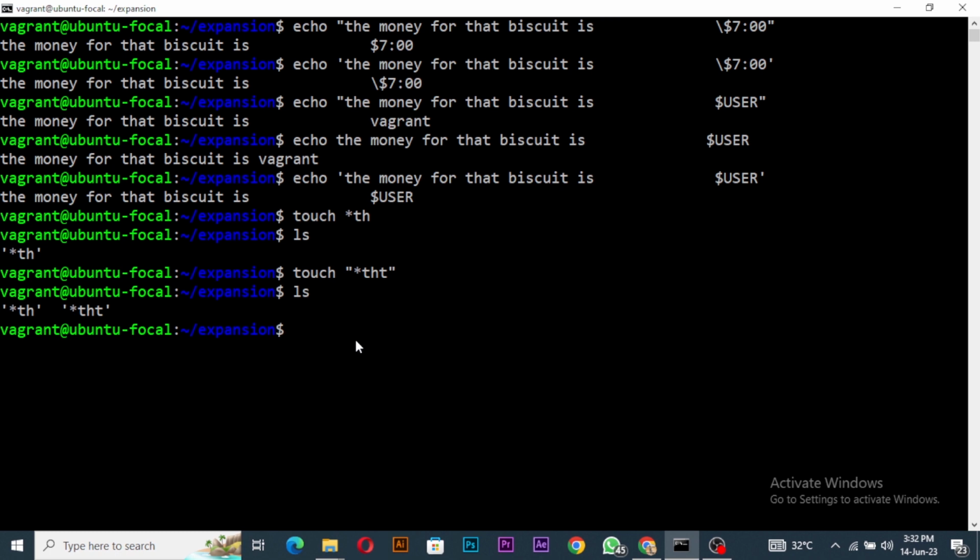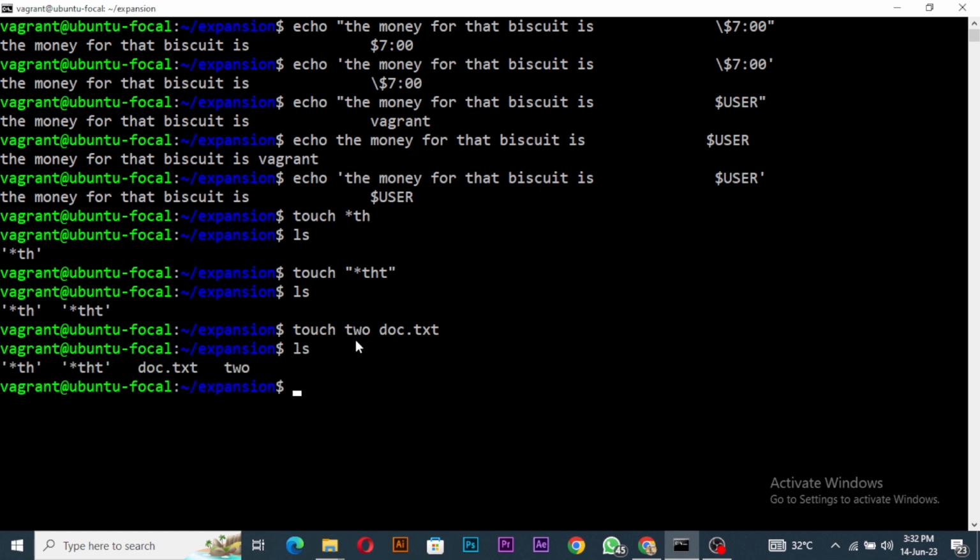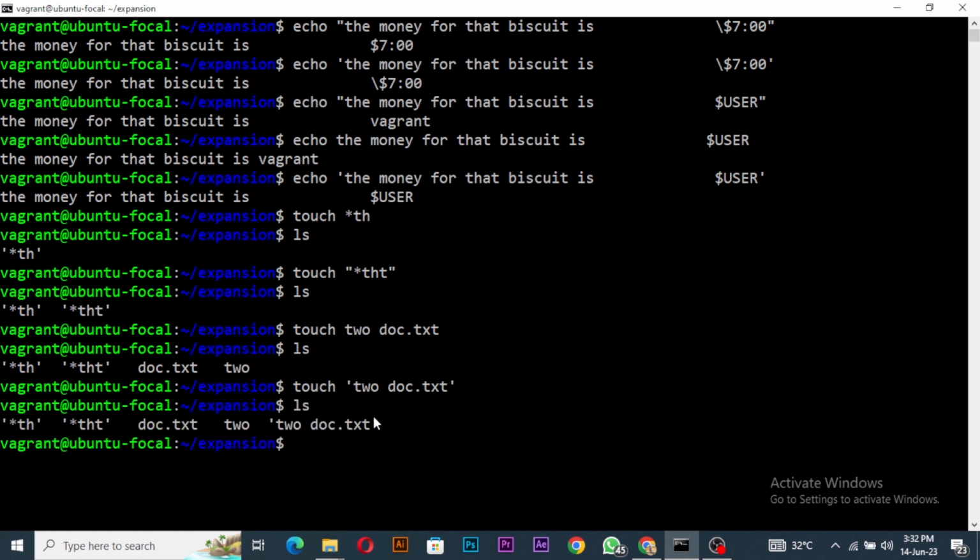Sometimes if we want to create a file and put a space in between, maybe 2 doc.txt, the best way to do this is, because if I do like this, it's going to create two files for me, ls, right, 2 and doc.txt. But if I want to create it as one, I will just put it inside single quotes, and then if I do ls, I will have it. So single quote would help me make other things meaningless.